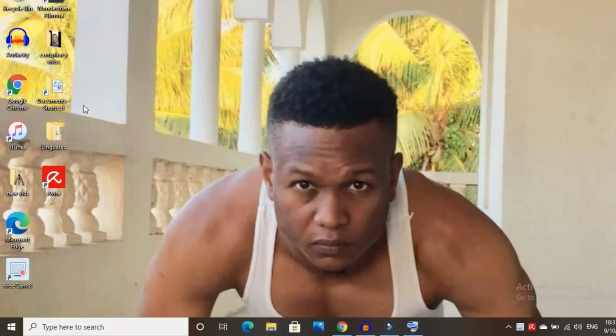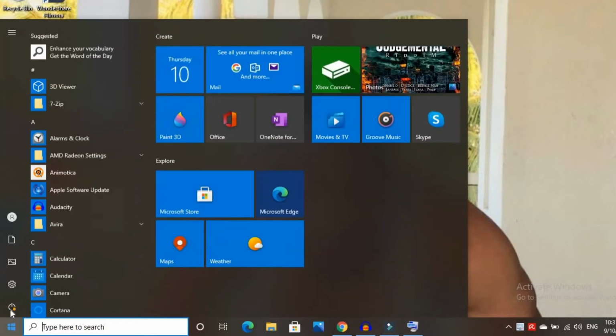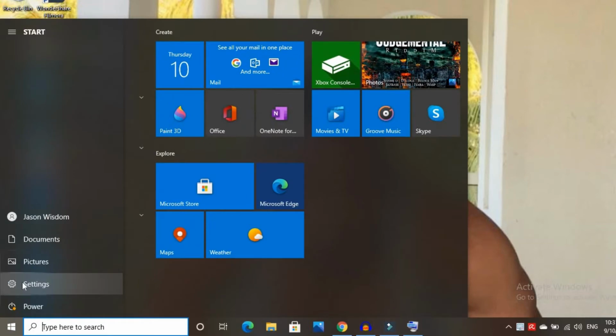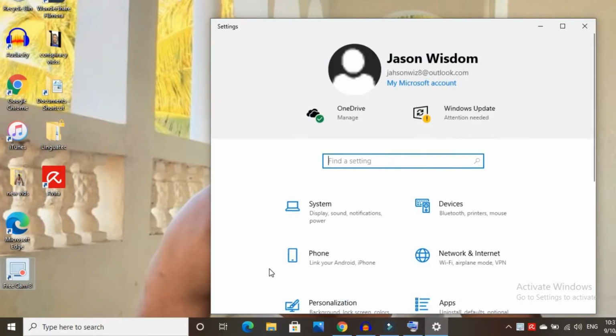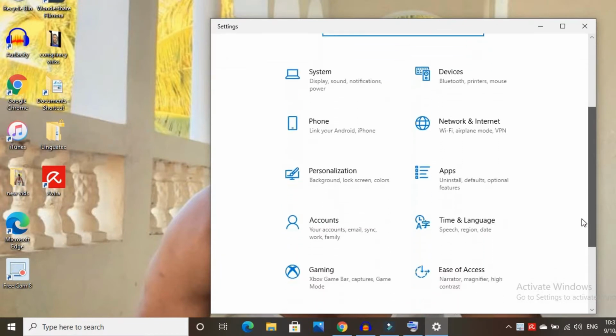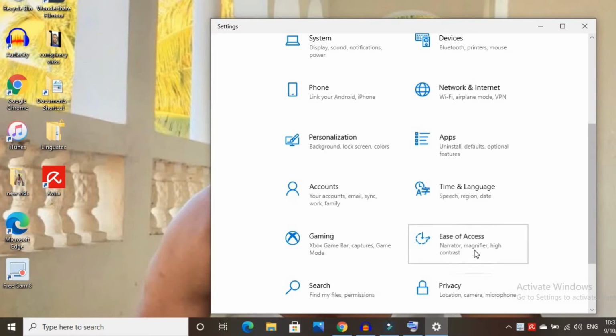How to customize your mouse pointer on your Windows 10 laptop. First, you'll click on the start icon in the bottom left hand corner. Then click on settings. Then you're going to pull it down and scroll down to ease of access and click on that.